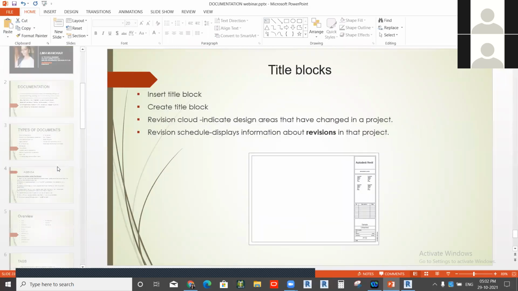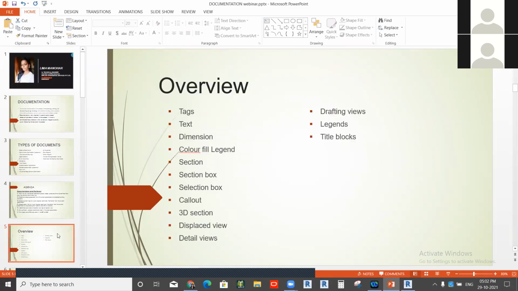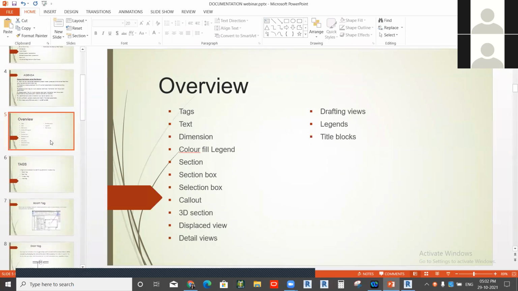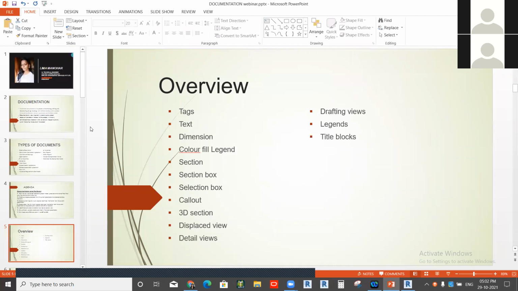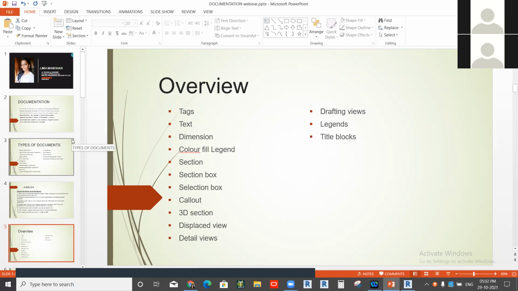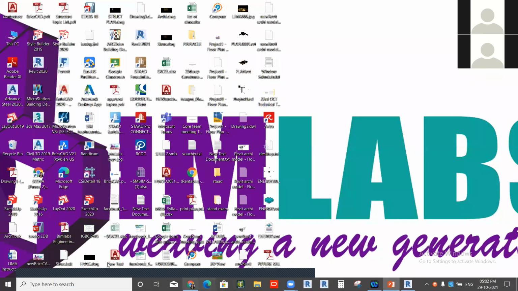So that's for today's session. I think I covered all the areas, just giving a quick review of that area, not in an elaborated way. It's a limited period, so I think I'll explain all the areas. Does anybody have any doubts? Today I covered tag, text, dimension, colorful legends, section box, selection views, call out, 3D section, displaced view, detail views, drafting views, legends, title block. Any queries?